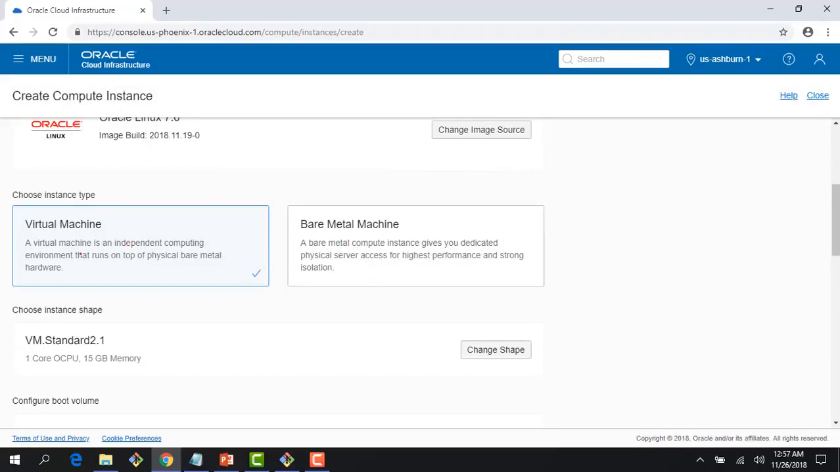As you can see here, it says a virtual machine is an independent computing environment that runs on top of the physical bare metal hardware. We talked about this. VM is a first-class citizen of the bare metal service, and the bare metal service is the dedicated physical server for highest performance and strong isolation. Those are the two key characteristics, and there is 0% performance overhead here.